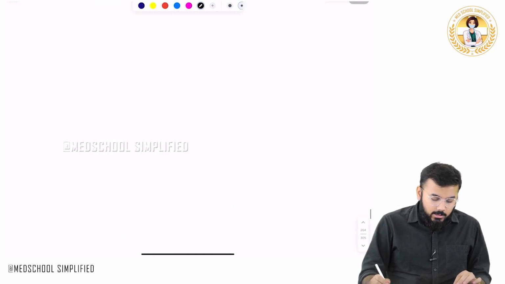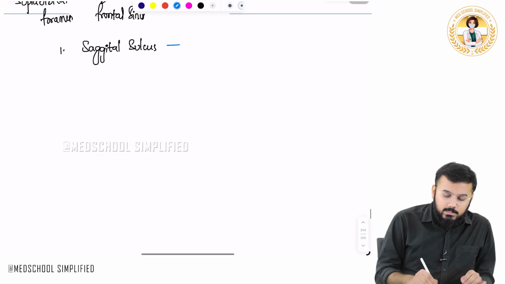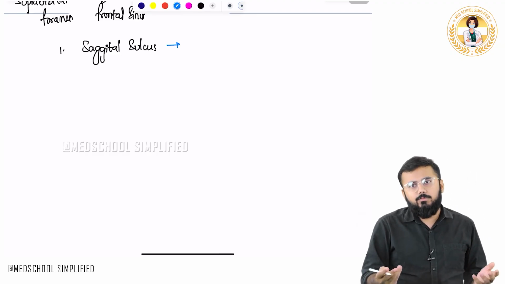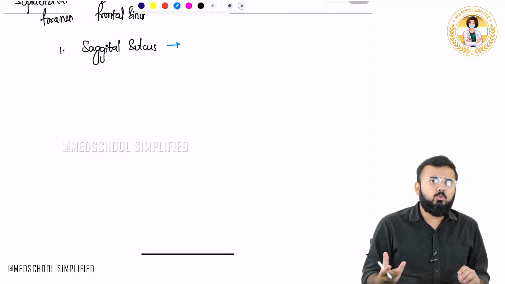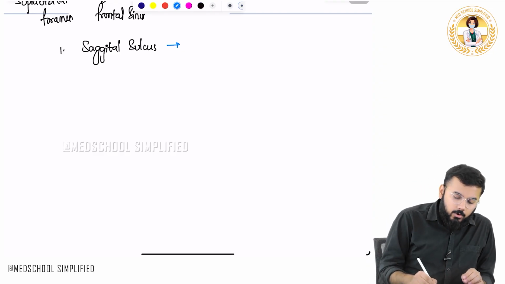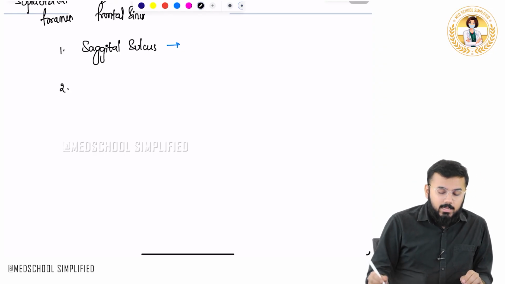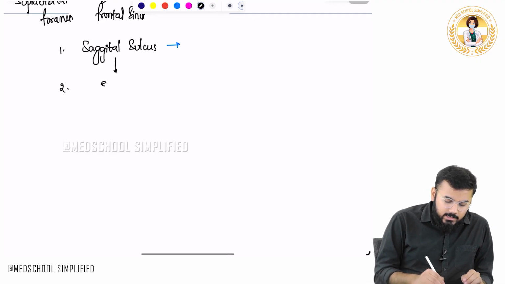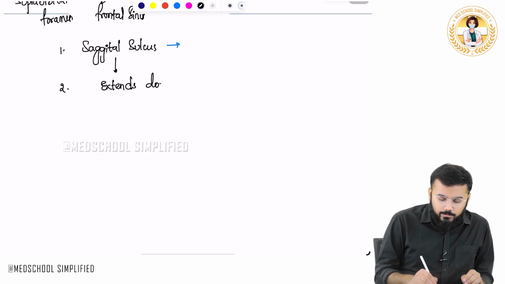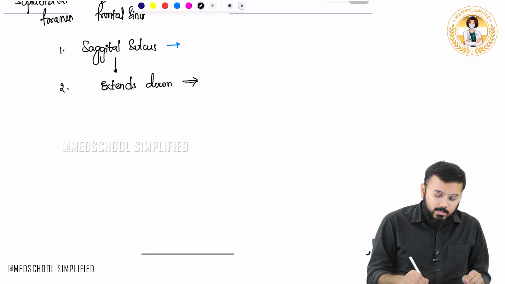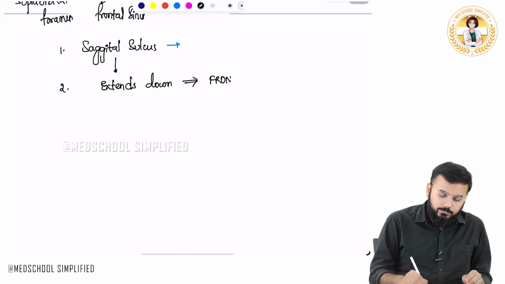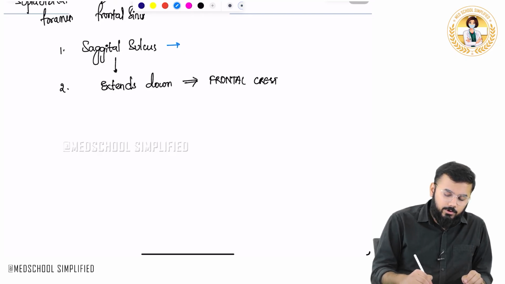Sagittal sulcus, right? So what kind of sulcus is this? Which sulcus will you lodge here? Superior sagittal sulcus. Second important thing is that this sagittal sulcus extends down to form another important thing called the frontal crest.